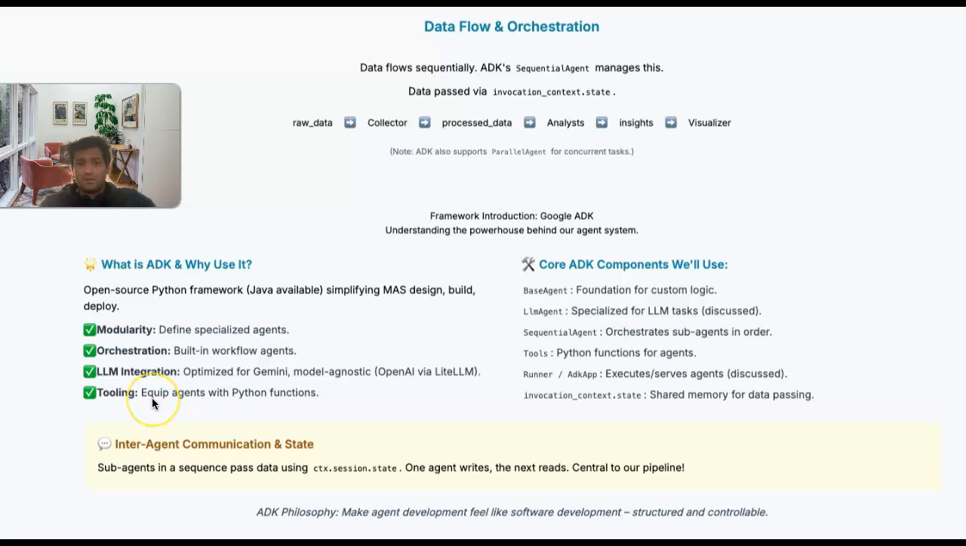And coming to the tooling bit, you get to equip agents with tools, which are essential Python functions to interact with external systems or perform specific non-LLM tasks. We will primarily work with a few core ADK classes today, starting with the base agent class. This is the foundational class for all agents. We've used this for agents with custom Python logic, like our data collector, preprocessor, and the visualizer, and the LLM analyst for more explicit control in this tutorial.